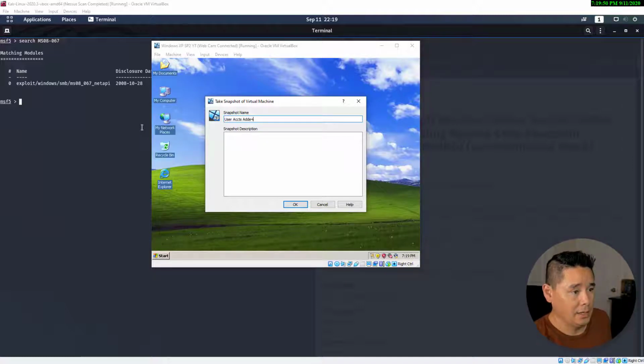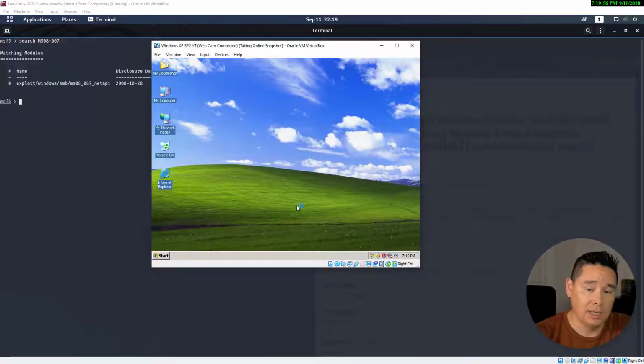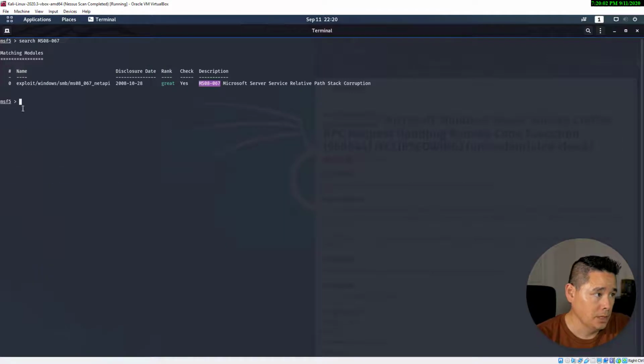And why is that? Well, because you could potentially crash the system by running an exploit. Sending an exploit and a payload to it, you potentially could crash the system, so you want to take a snapshot.